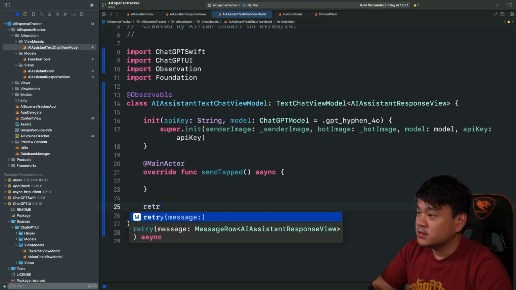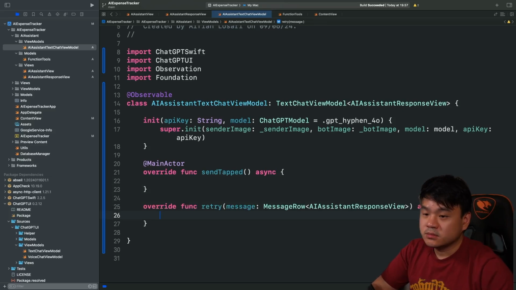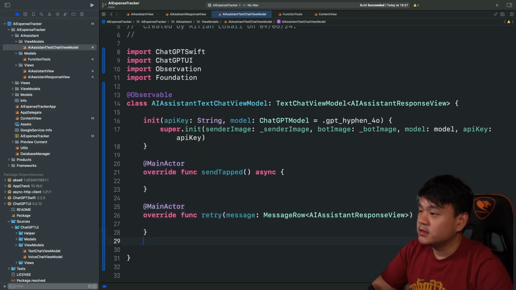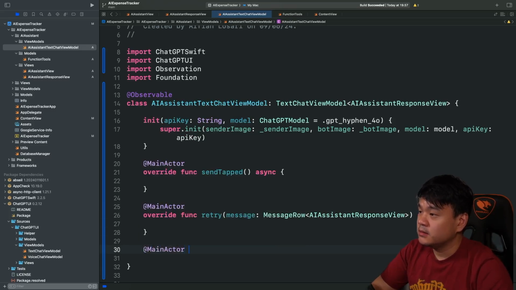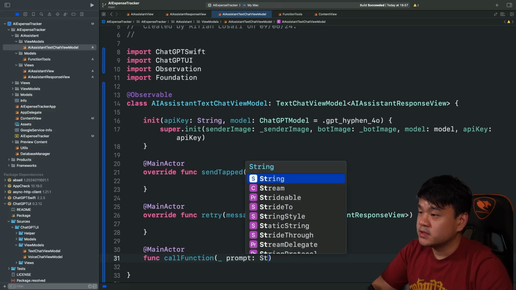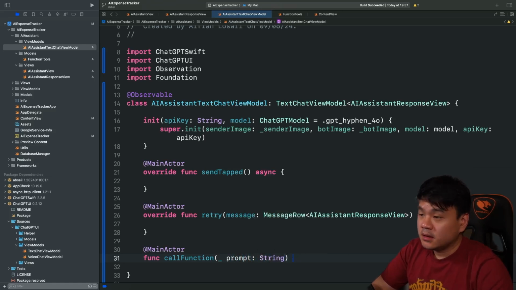And next one is the retry message main actor, and let's create our new method, main actor as well. Give it a name of call function, and it should accept a prompt of string. Okay, and this should be a nesting function.